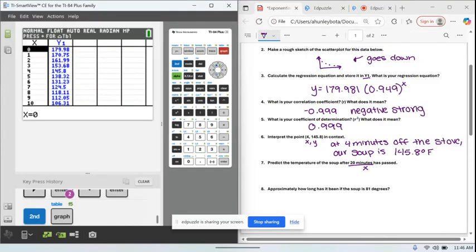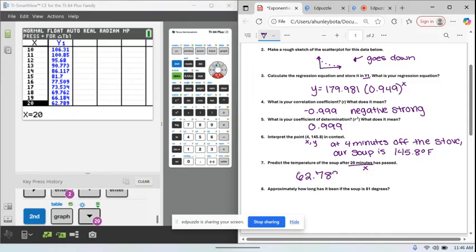This will have an XY coordinate pair for every single point for this model. So I'm going to scroll down to when x is 20, and I'm going to have 62.789 degrees Fahrenheit. So after 20 minutes, it'll be at 62 degrees if it continues to follow this model perfectly.